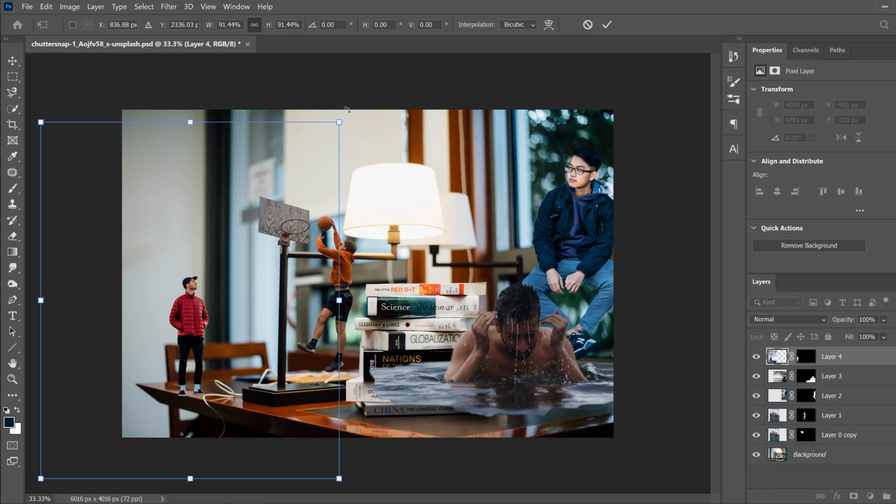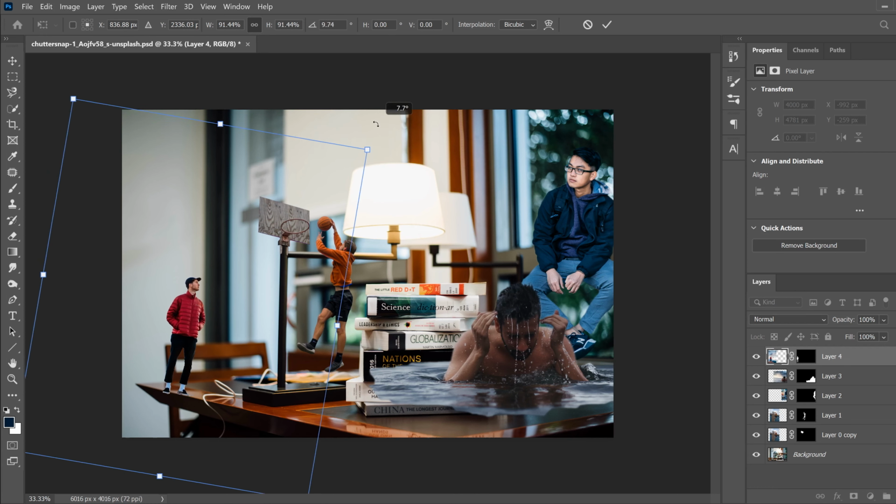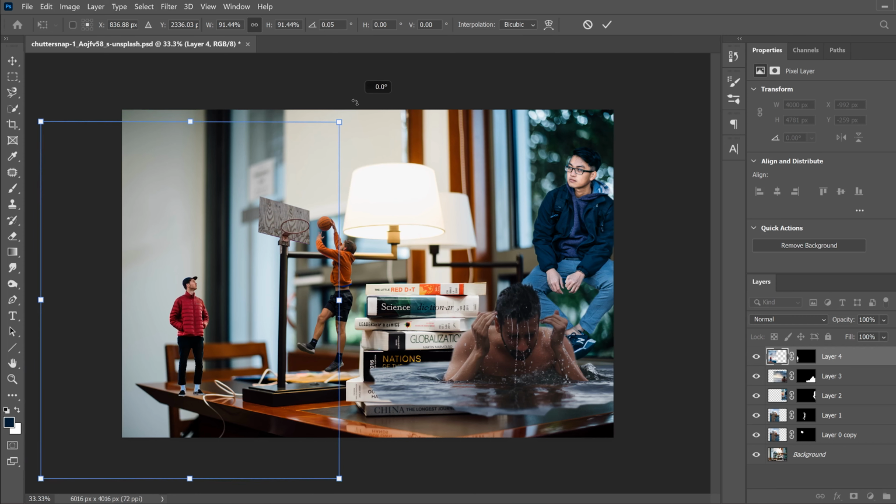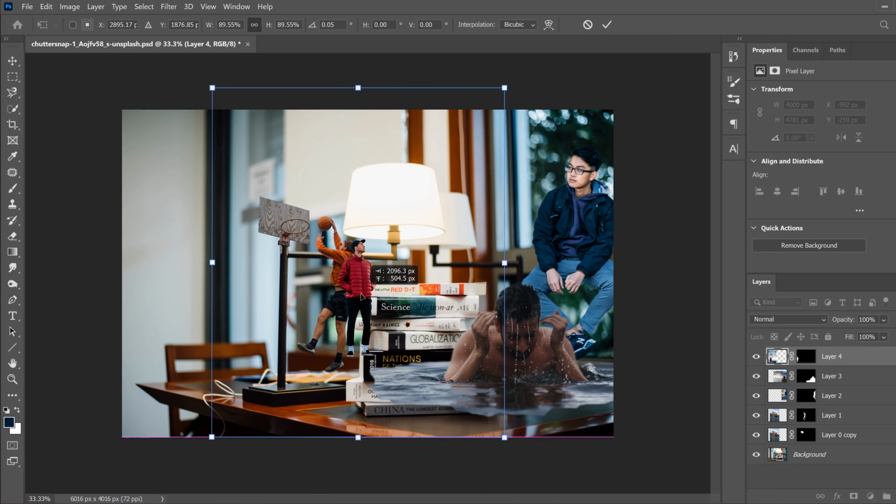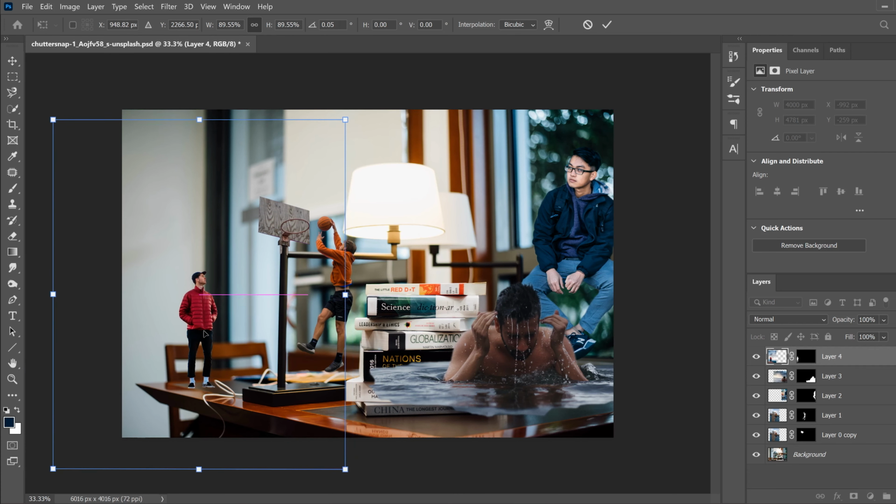If you need to rotate anything, just go to the outside like this to be able to rotate. I don't need to. I'm going to keep it right like that. And I'm going to scale him down. Just make sure he's a little bit smaller than this guy and kind of place him over here. Again, with my arrow keys, I'll just kind of nudge him into place so it looks like he's looking at this guy playing basketball a little bit. When I'm good, then just click check up here.